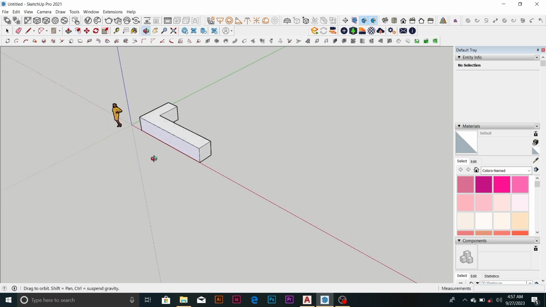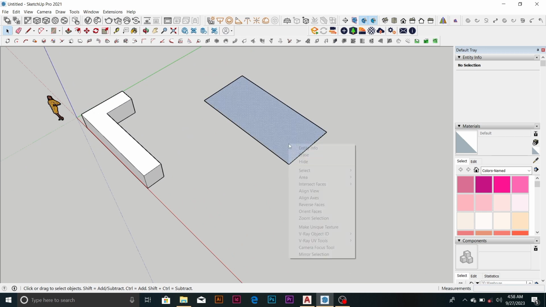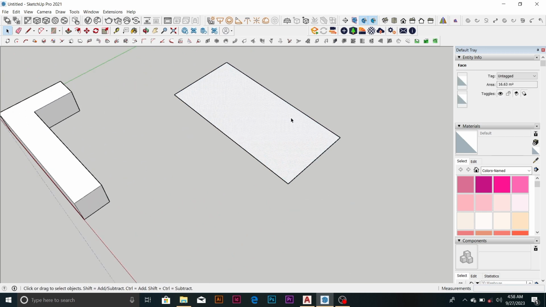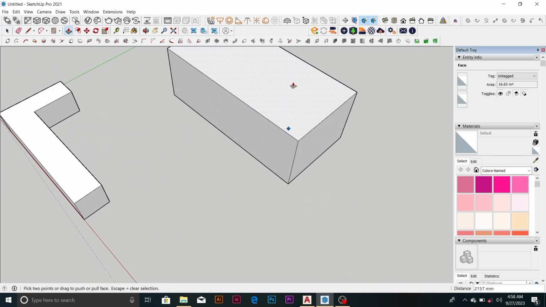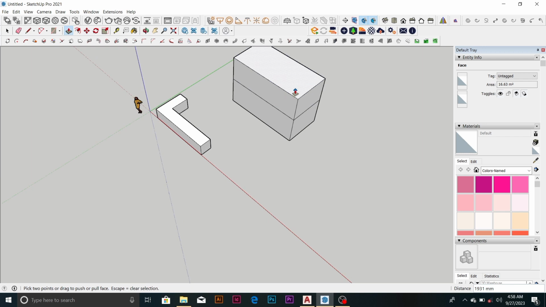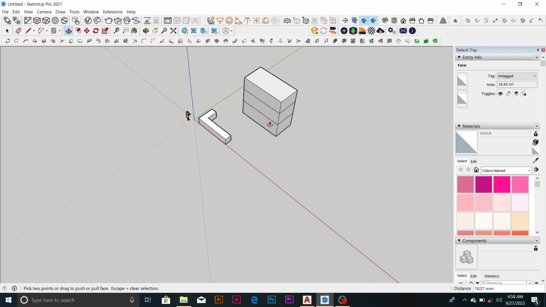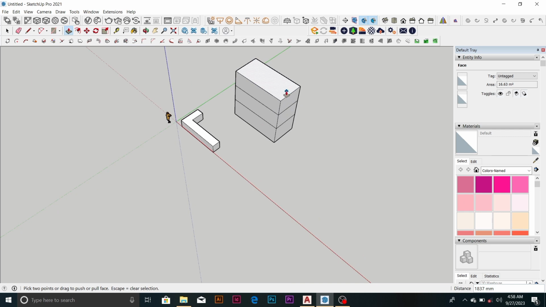So let me show another example again. Maybe I draw something like this. Reverse the face. Press your P, that is push. I told you earlier that another shortcut used with push pull is control. Just press your control once, push it up. You see? To continue again, press your control, push it up. See? So you can just continue again, press your control, push it up.